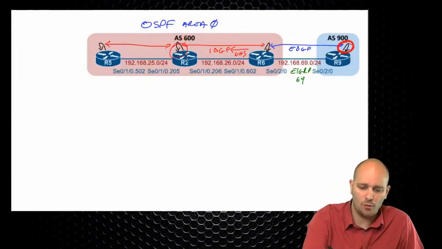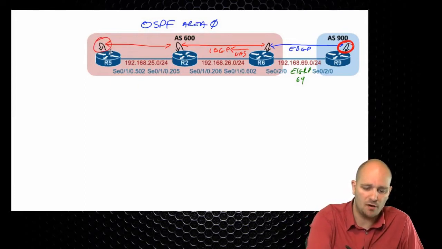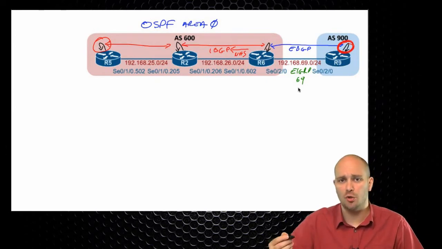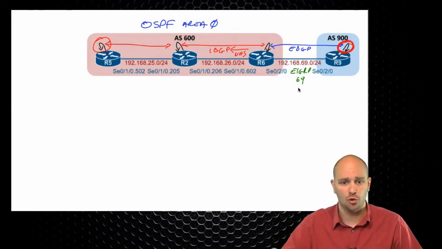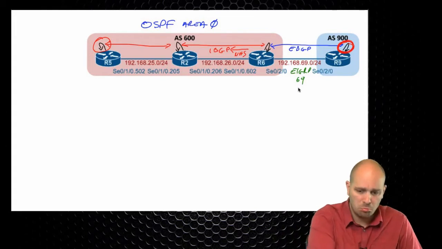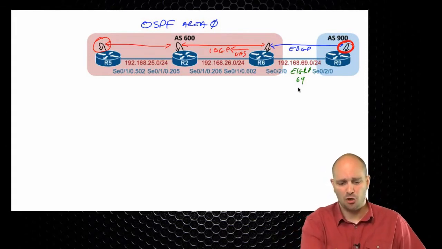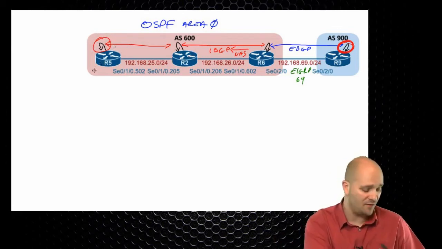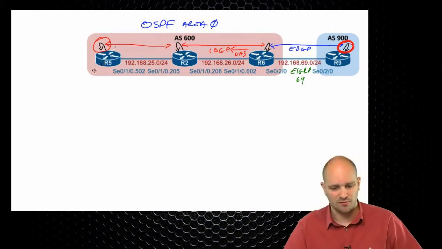Now, the task is simple as it was before. What I want to do now is have ping between R5 and R9 going. Again, no redistribution, no new interfaces allowed, and no new protocols allowed. So I already know that R2 and R9 can ping each other. So what I'm going to do now is I'm simply going to add the network statement on R5, and let's see if this actually solves my problem.